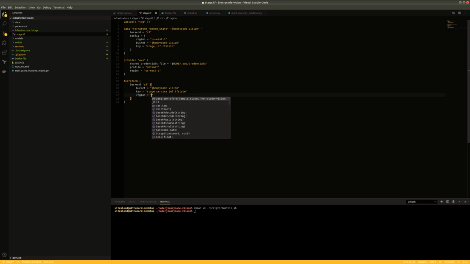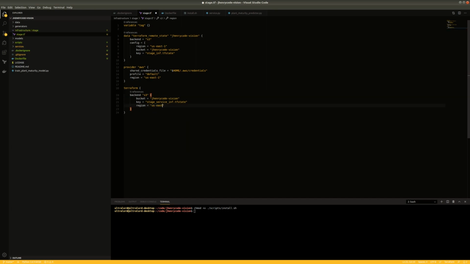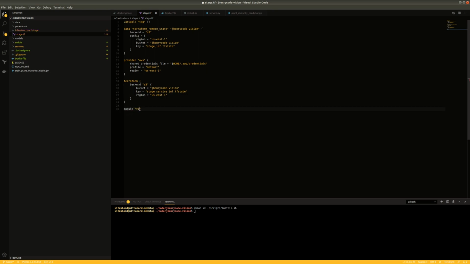And again, you could parameterize this region. It seems like a little bit of not very DRY, don't repeat yourself. So I'm going to create a module here.